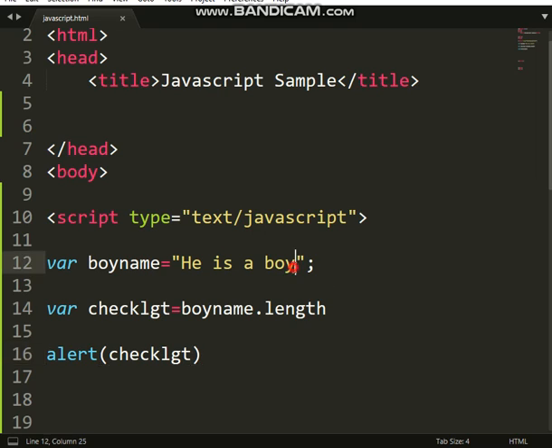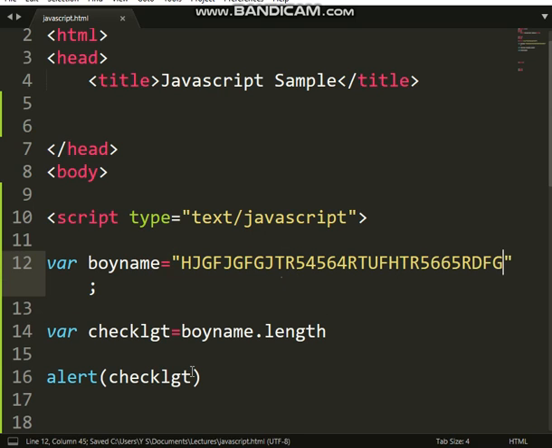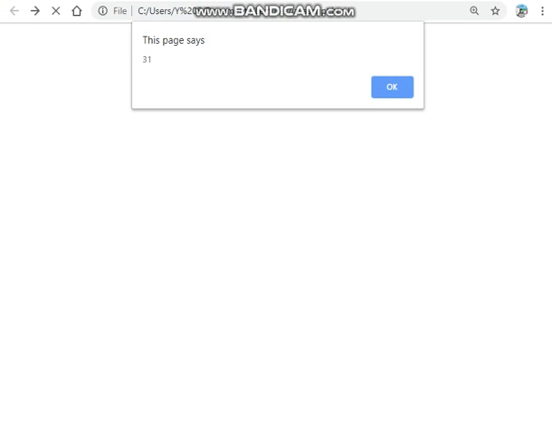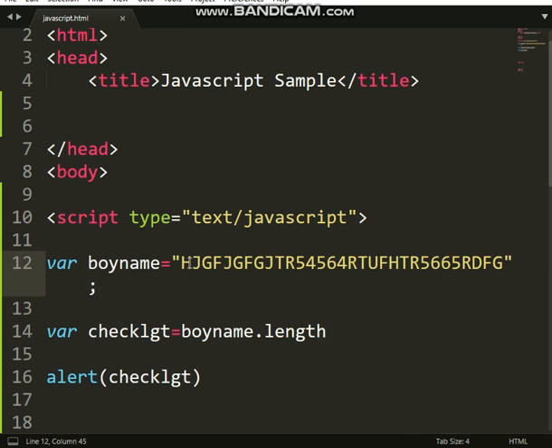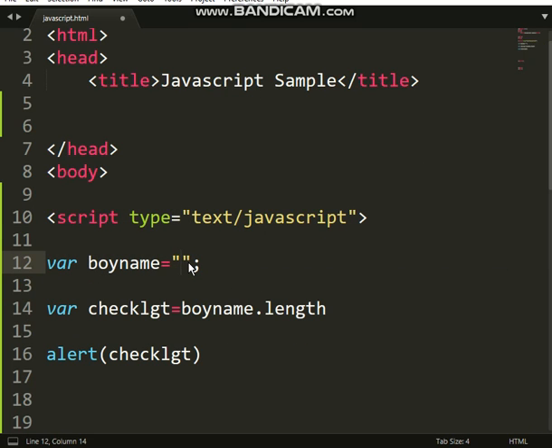What if we have something like this? Let's check the length. 31. So if you count them now, you count 31. So don't forget that space, you will count space also.